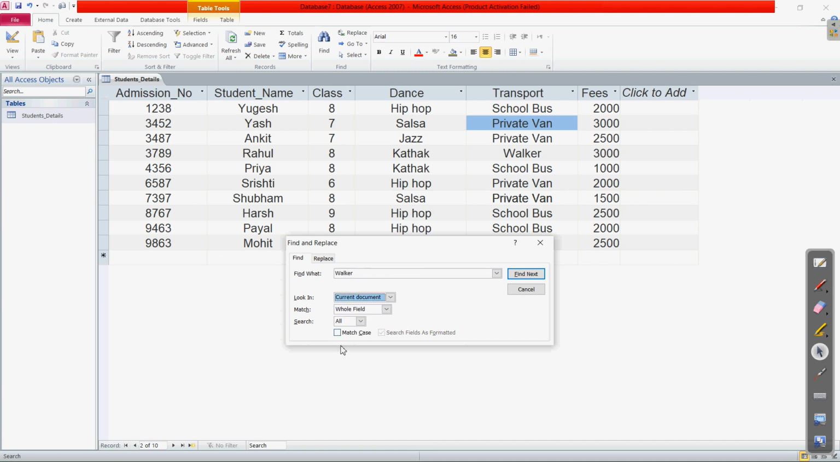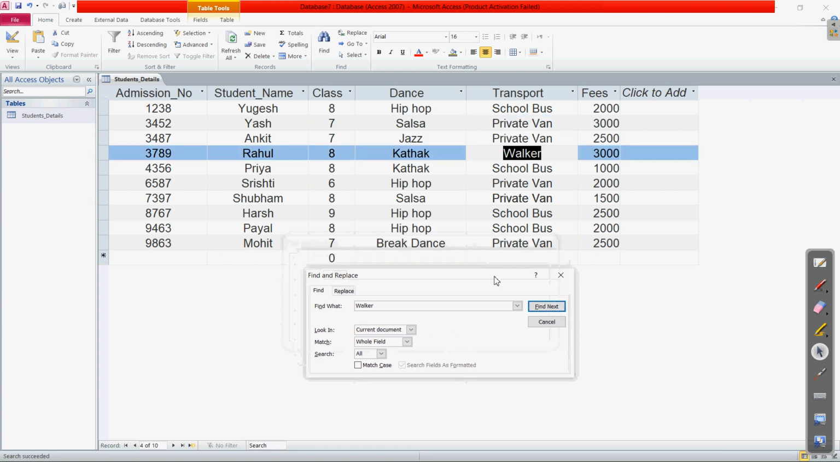Then the match case option, I have told you, is used for searching with proper case, where the case of the alphabets will be matched. Clear? If you want to be specific about capital or small letters, you can use match case. Right now we are not clicking it, so we are searching in the whole document. If you click on Find Next, here the walker will be selected. Clear?